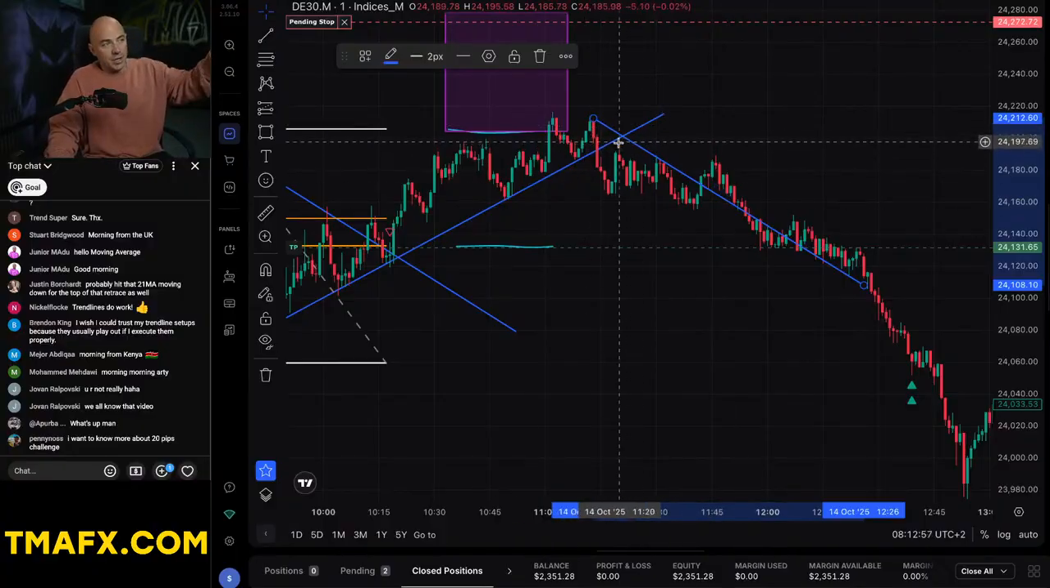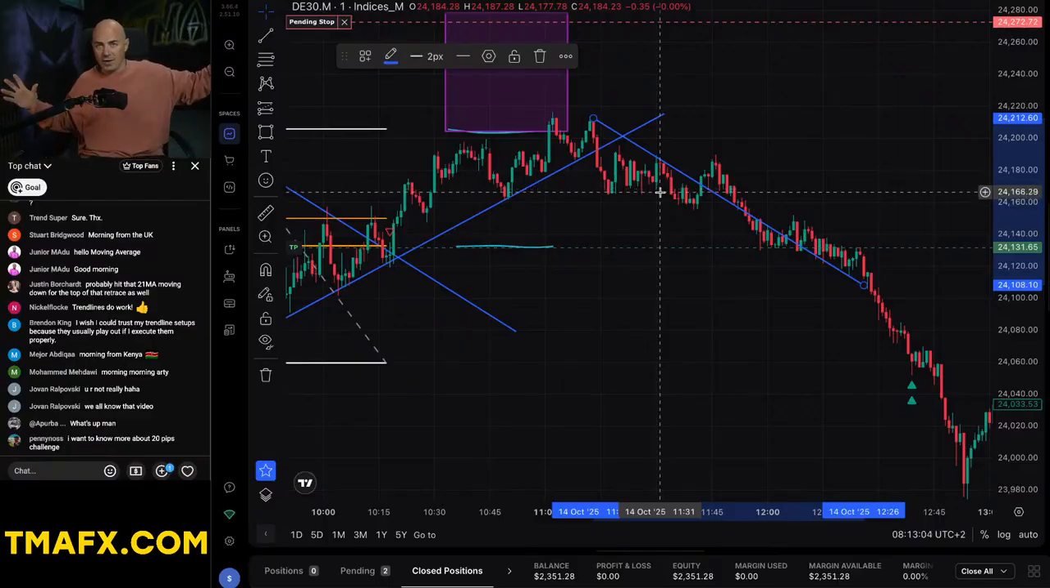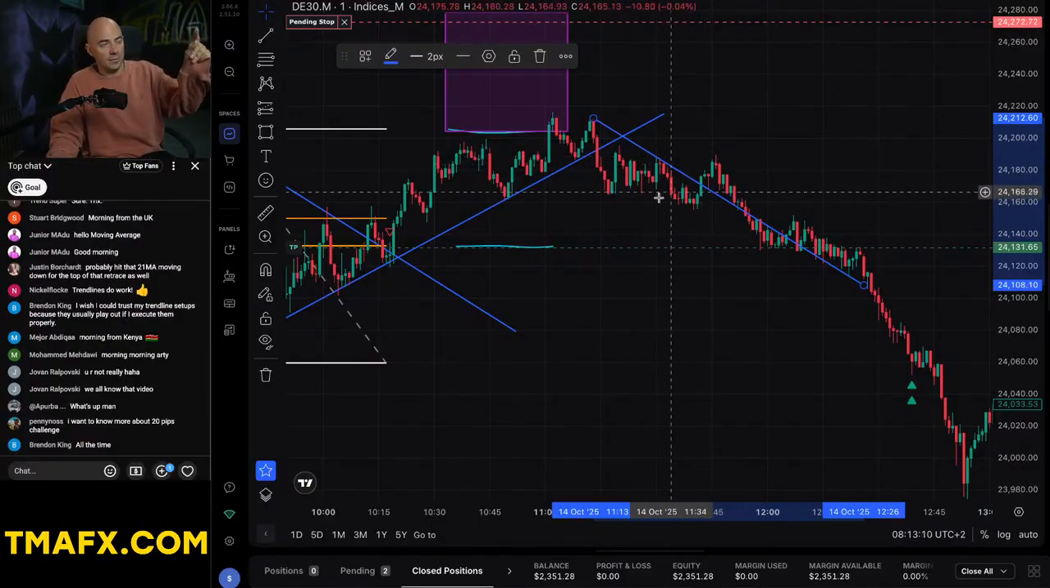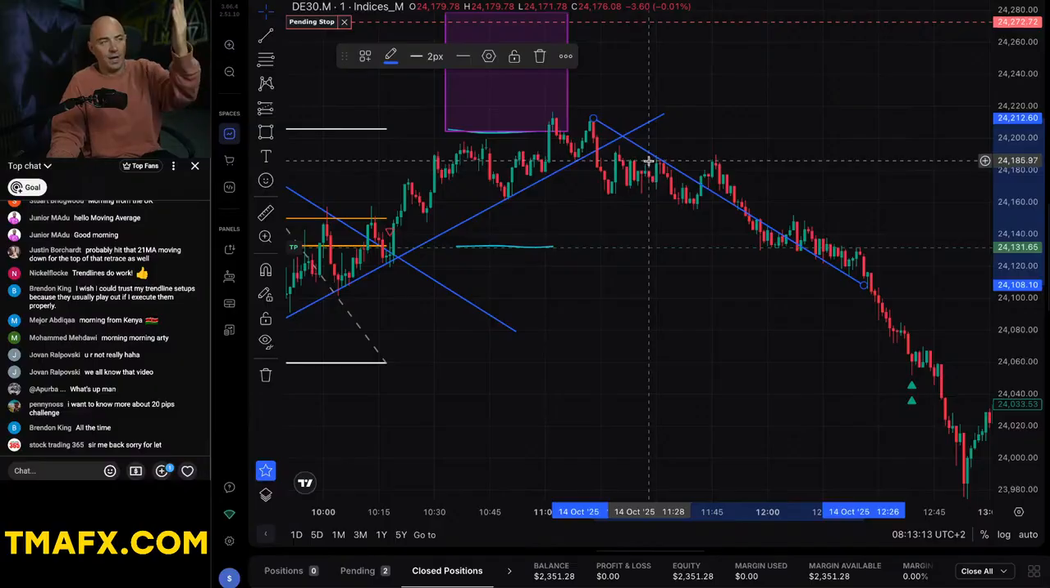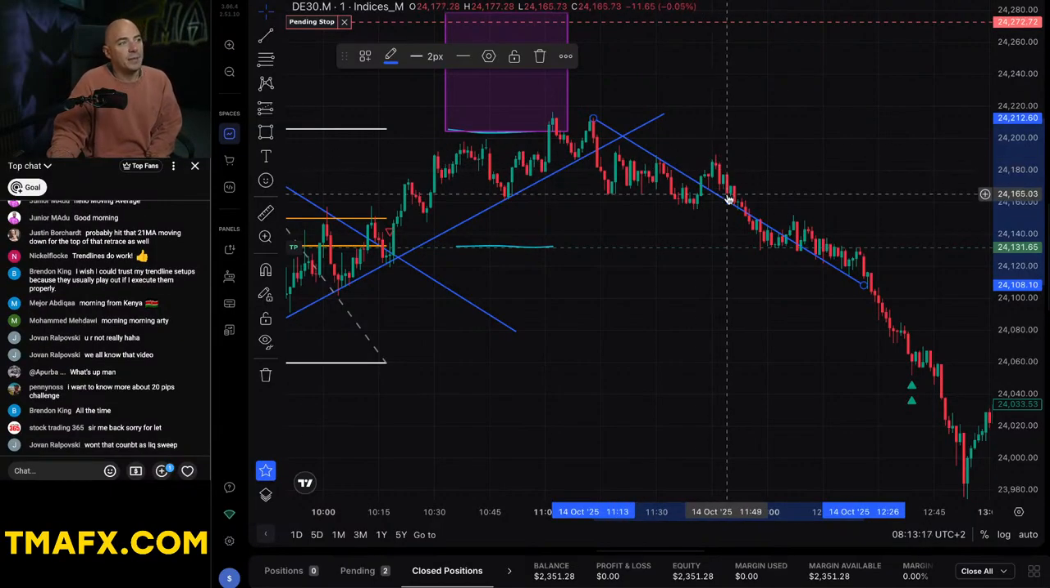Price broke an uptrend. Price started to create a downtrend. These are micro trends on the 1 minute chart, not looking at the macro higher time frames at all. Price broke the uptrend, or broke up through the downtrend, right? And then came down to retest.